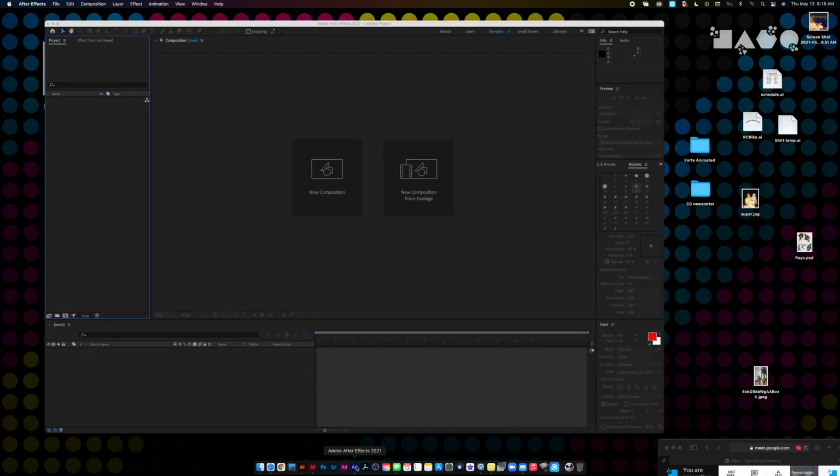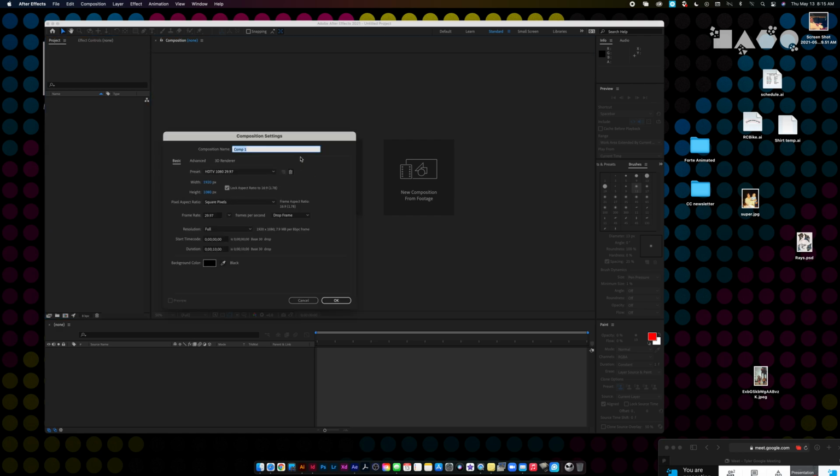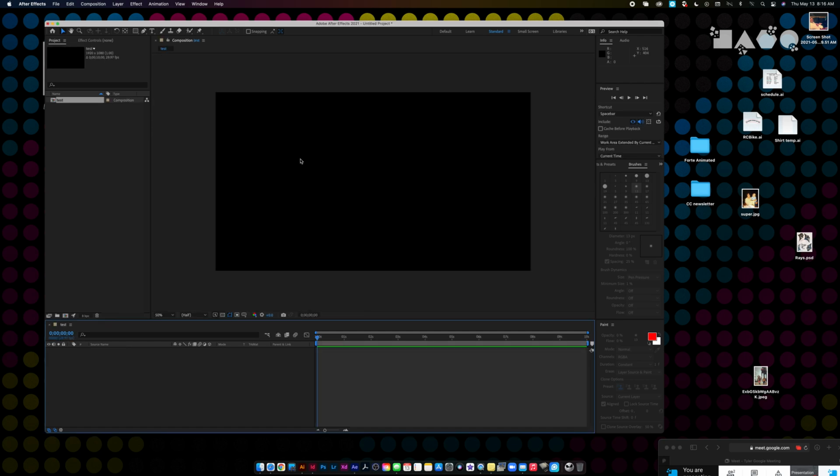Really easy, but super helpful, and we used them quite a bit when we were making our video. So it's called a trim path. Basically, all you're doing is taking a line and having it seem like it disappears or appears, really up to how you want to do it. So I'm just going to make a composition here.